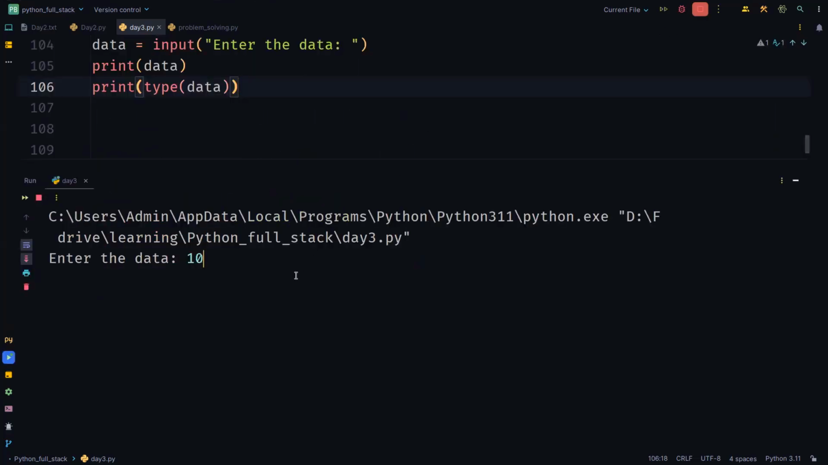If I'm entering a value, then what I'll be getting? I'll be getting string. Don't you think that by default input is taking everything as string? It is treating everything as string. Okay. So what about this? Execute once again. 10.5, string, right? So what type of data type is this? Float, that is float.